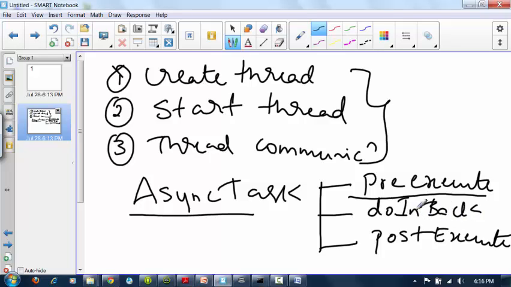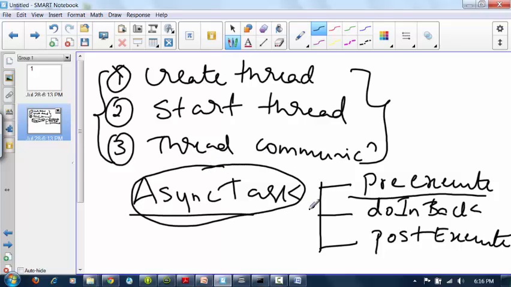Now after getting the result in doInBackground, the post execute method will be executed, where you can directly communicate to the main thread. So all these tasks will be done in one AsyncTask. If you create an AsyncTask, all these functionalities will be taken care of inside the AsyncTask itself. So instead of going for thread, we can go for AsyncTask. It will be very easy.